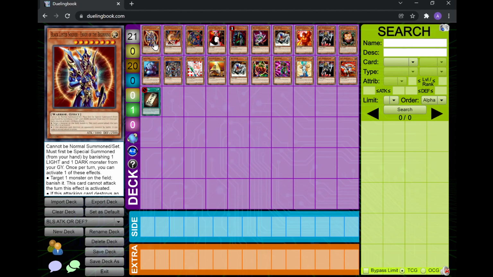So you really should take that into consideration, especially if you're playing a Chaos deck or really any deck that's running BLS, and you know your opponent has the Light and Dark Engrave for their BLS.